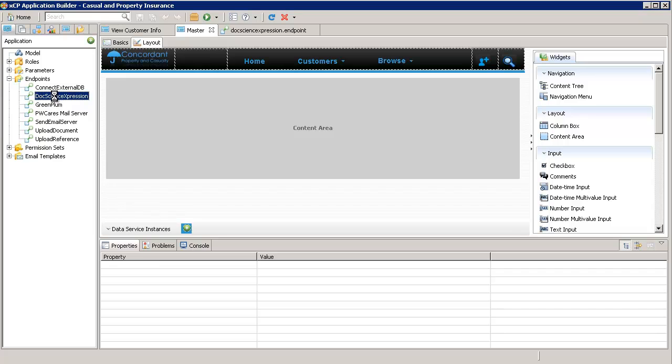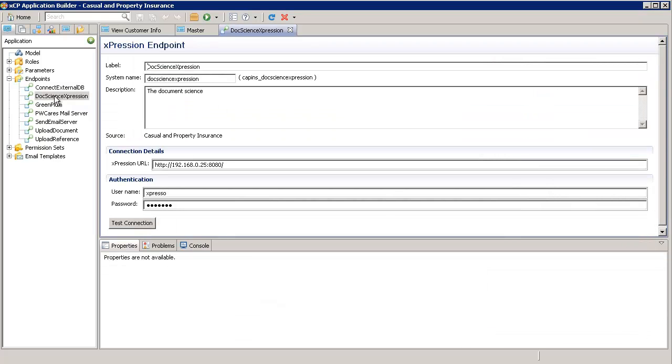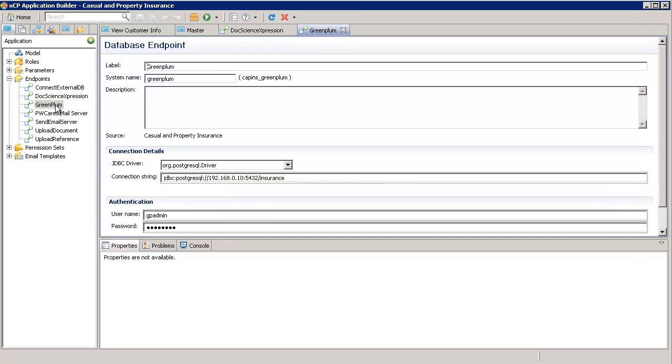In the demo, we're connecting to other systems such as Greenplum and Document Sciences. In order to do that in the application, the first thing we do is we create endpoints. This is the endpoint for Expression and how you actually connect to the Expression web services. This is the endpoint for Greenplum and how you connect over JDBC to Greenplum database.